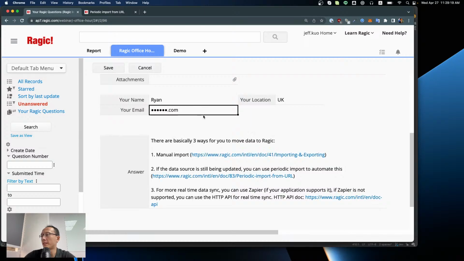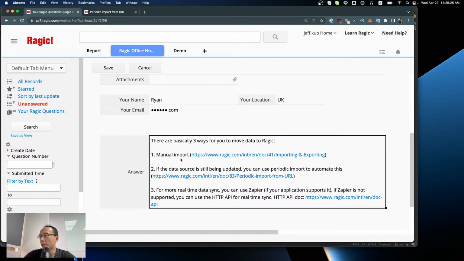All right. So basically, three ways to move your data to Ragic. So first of all, manual import, manual import CSV or Excel files. Okay, and if the data source is updated, you need some syncing mechanism to be automated. You can use the periodic import, and for real-time sync, you can use tools like Zapier, Integromat, or an HTTP API. But you need to know that, if you need to use HTTP API, you'll need to do at least a little bit of coding. Okay.